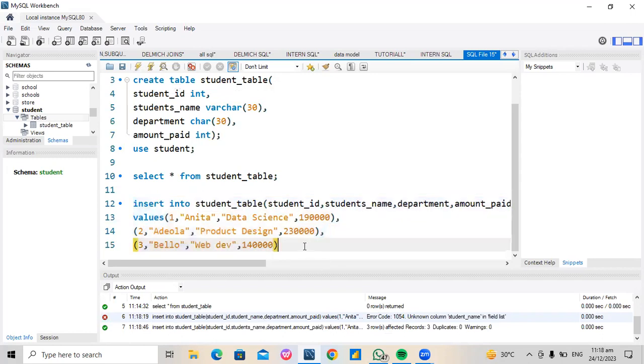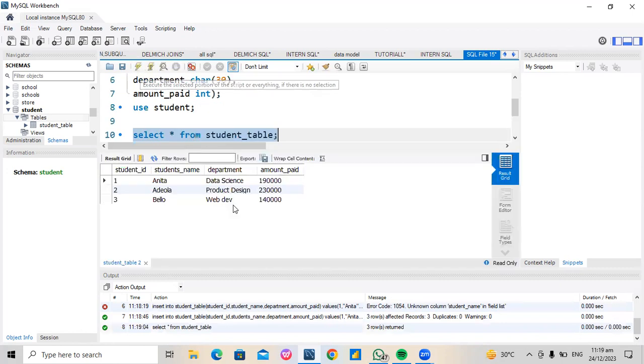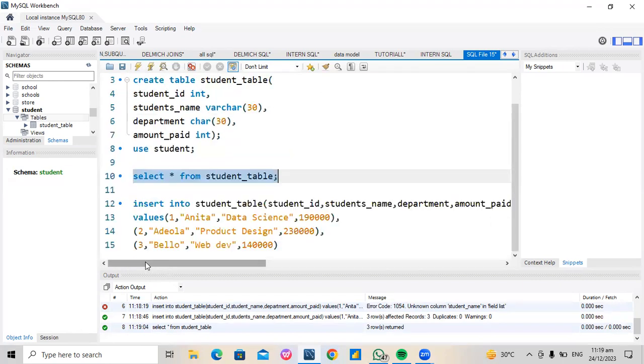To see what I just did, it's still the same syntax by saying select star from student table. I can actually write it again, but because I already have it here, I can run it from here since I can still see it. So then I'm going to run it. Now look at it. I have my column headers and the students, my rows. So this is just how to create a database, how to create a table, and how to insert into a table. Thank you.